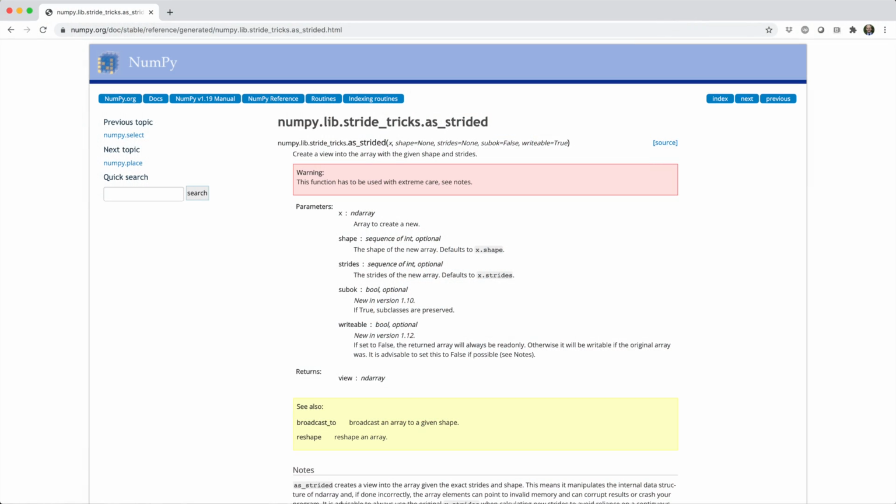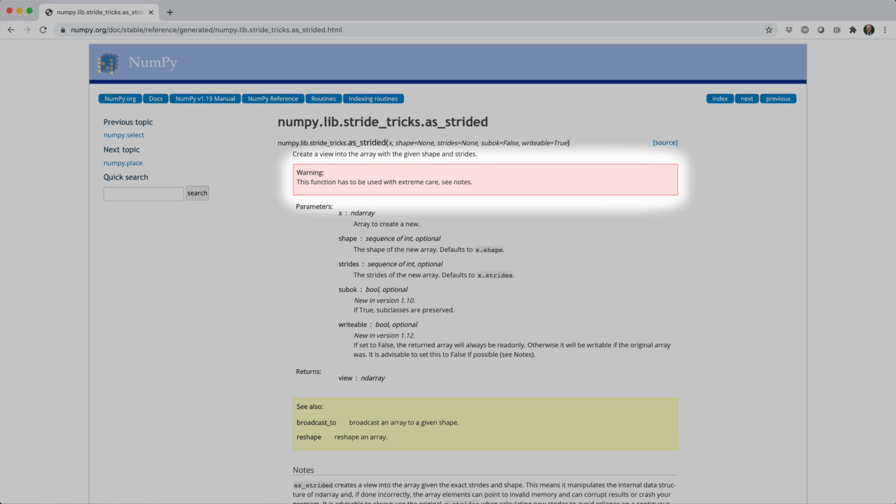If you use this function, you need to be really careful that your strides make sense, and that they don't spill outside the memory bounds of the original array. If you make your strides too big, you could end up pointing to memory that's used by a completely different variable, and you could end up crashing or corrupting your program. That's why the docs for as_strided have this big red box that says warning. This function has to be used with extreme care.